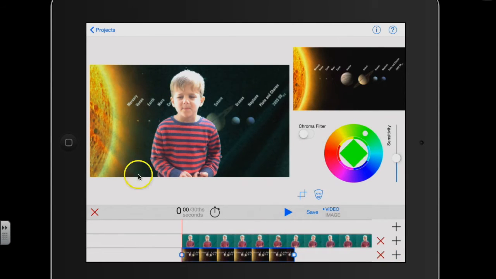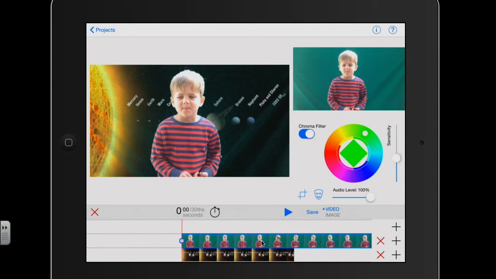You'll notice that there's still a little bit of green showing. So now what you need to do is select the video again first. Just press on the video to select that, and then that will automatically have the chroma filter on. Then if you use this sensitivity slider here, that adjusts the amount of green that it lets past. Because there's still a little bit of green showing, if I slide that up slightly, that will take that green out of it.